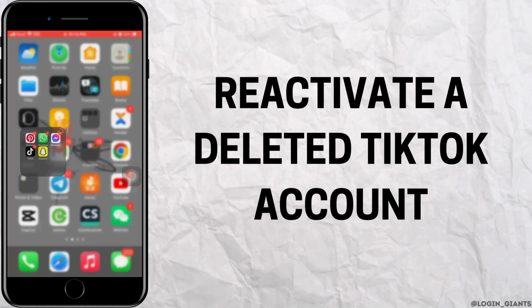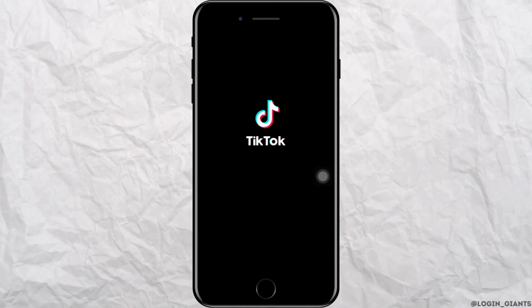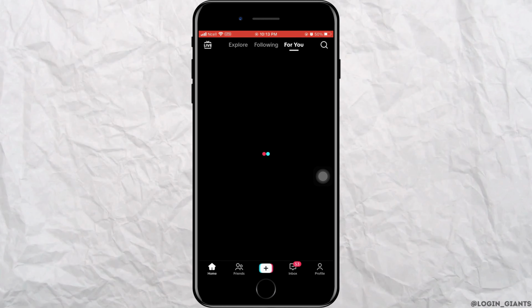How to reactivate a deleted TikTok account. Let's jump right into the steps. First, let me show you how to delete an account.